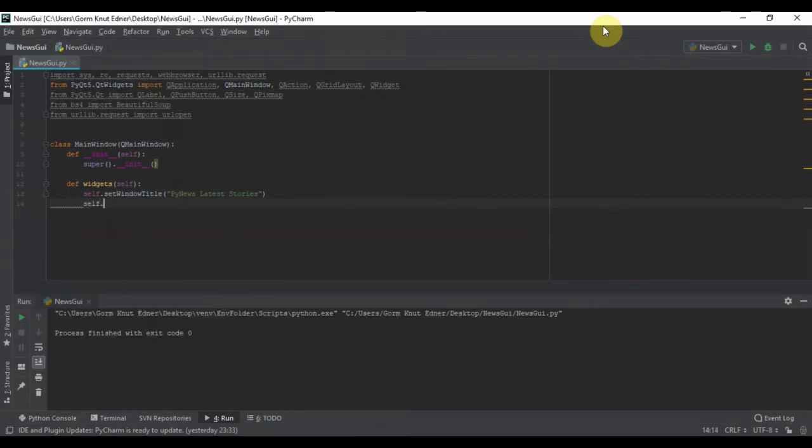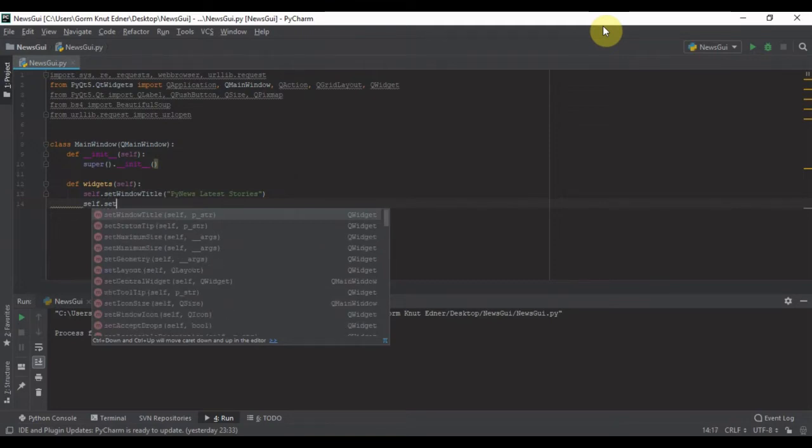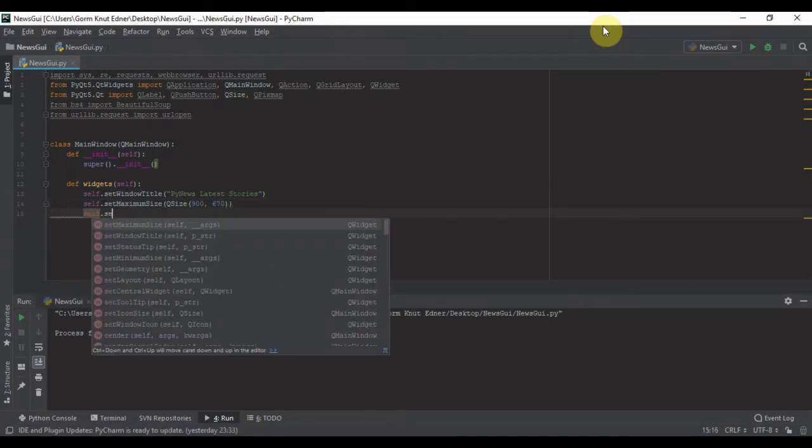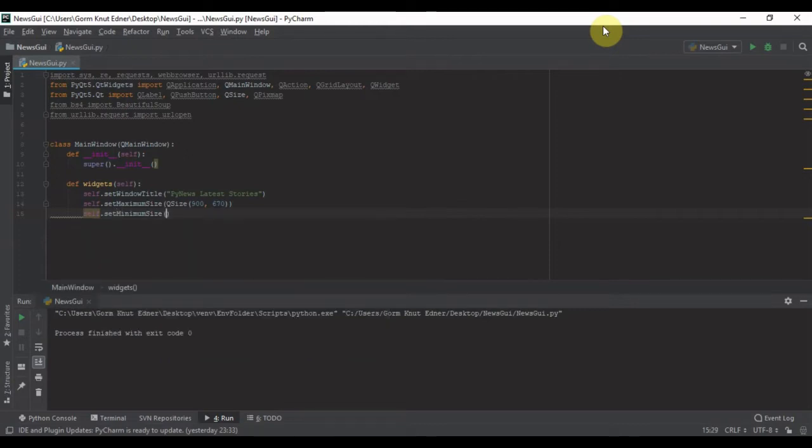And then we are going to set some sizes, so set maximum size. We have to say QSize. We are going to make it a set size of 900 times 670, which would be the perfect size. Self.setMinimumSize, so no one can mess it up. And there also, let's go with 900, 670. So this is going to be a set size. It will be impossible to change the size of the window.